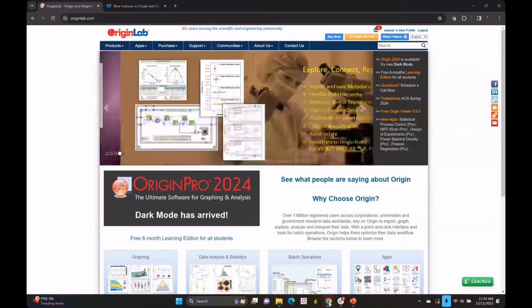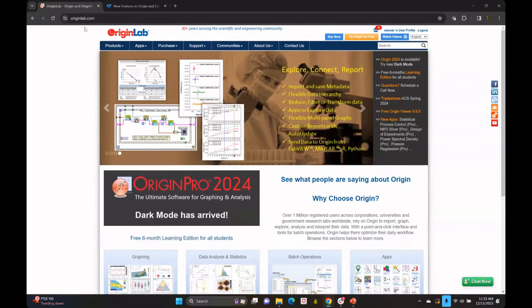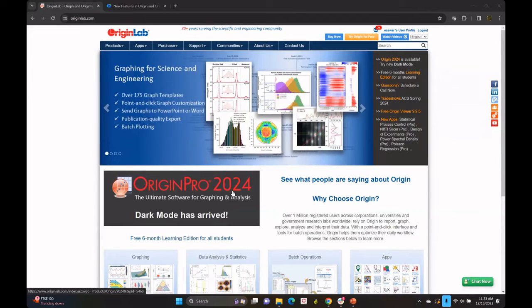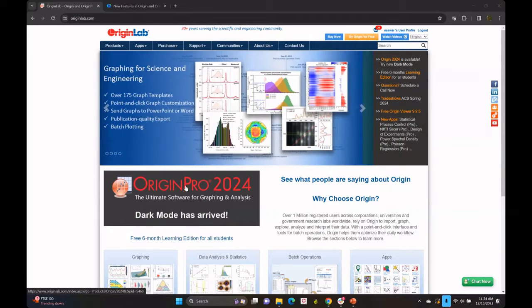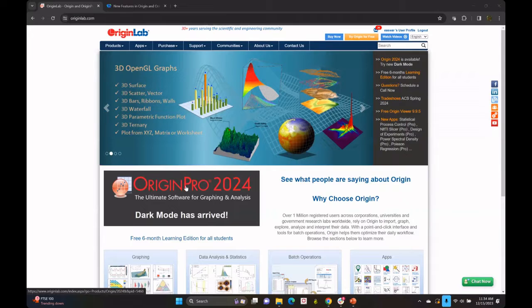So let me first head over to our website. Our website is originlab.com, and the latest version of Origin is always portrayed towards the middle of the homepage here. So here you can see the 2024 icon and the main message, dark mode has arrived. That's one of the key features in the new version.